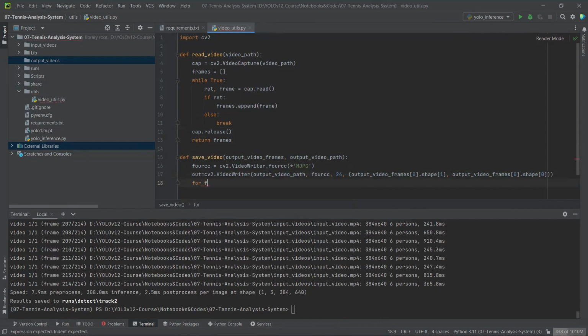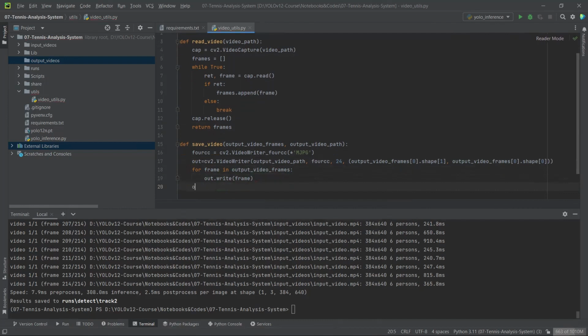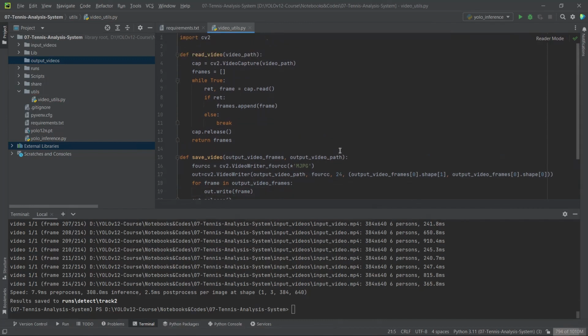And then we'll write for frame in output_video_frames, out.write(frame). Okay, and we'll write out.release. So we have created two functions. One is the read_video and the other is the save_video function. Okay, so that looks good.